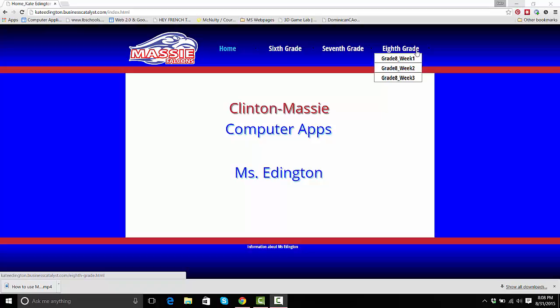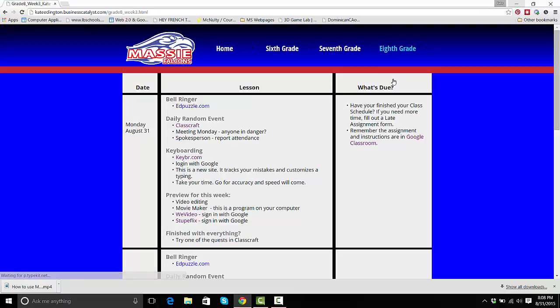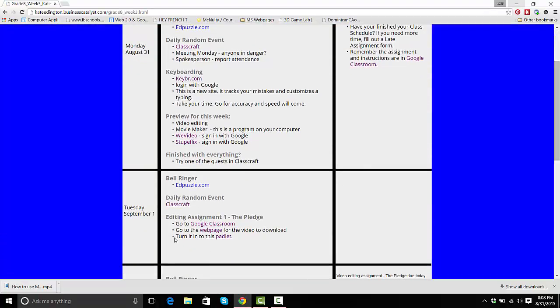I'm going to walk you through how to do the simple video edit for the pledge. So we're going to start here and go to grade 8, week 3, and go down to Tuesday. And you'll see right here it says editing assignment, the pledge. It says go to Google Classroom, go to the web page for the video to download, turn it in on the Padlet. That's what I'm going to walk you through today. So let's go to Google Classroom first.